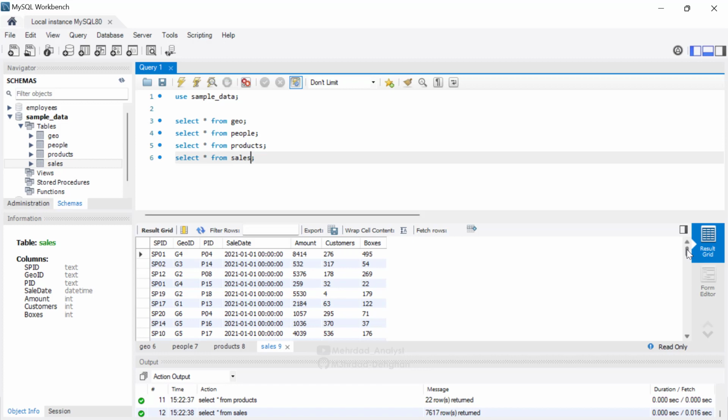And it is a very long data set because, unlike these tables that are dimensions, it is a fact table. And data from this table come from these tables: the SPID, the GeoID, PID, sale date, the amount of the product that was sold, the number of customers that bought this product, and the number of boxes that we sold. So let's analyze the company's questions by writing some SQL queries.